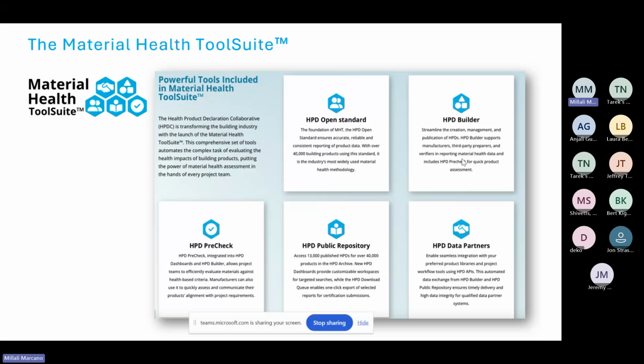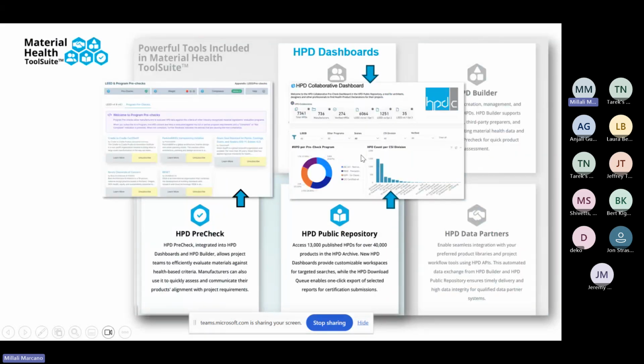So the HPD dashboards are the new addition to the Material Health Tool Suite, and they're part of the HPD repository. It's the new version of the repository, and it has the same filters as the simple search, but with additional filters that allow users to apply more tailored criteria to find the right HPDs. This is in combination with the HPD pre-check, which is the capability that we have both in the builder and in the repository to read HPD data and check against the requirements of other programs, in addition to the HPD Open Standard.